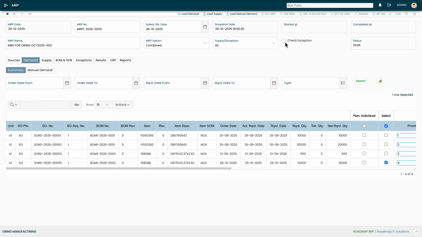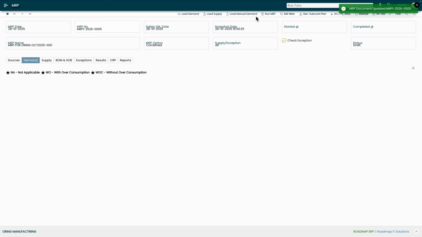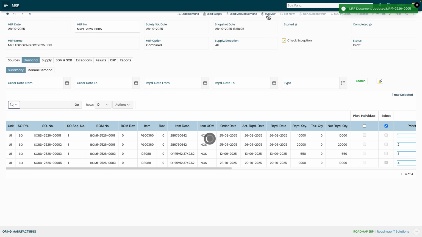Click on check exception to check for any BOM exception. This particular flag is enabled. It means we don't have any exception encountered. Now let us click on save and run the material requirement planning by using Run MRP button.